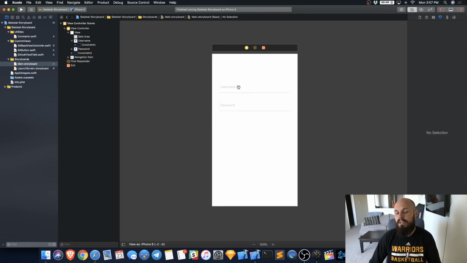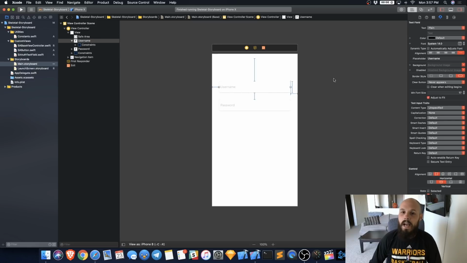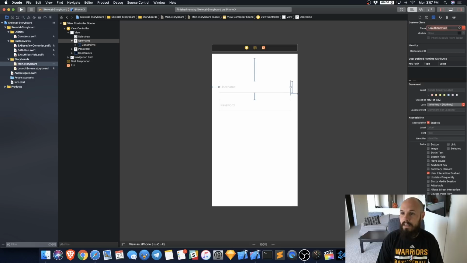The key thing here though, now these are just blank text fields. You can see how they look. They look pretty boring and basic. As I did with the view controller, I need to go ahead and make this an SA auth text field. And again, it's an auth text field because it's like authorization. This is a login screen. I do that because sometimes you may have different types of text fields throughout your app. So anyway, cool, SA auth text field, that is that. Go ahead and make the password one that as well, SA auth text field.